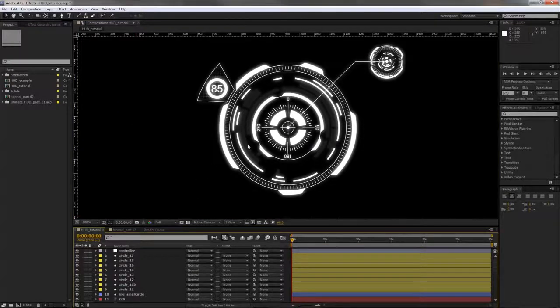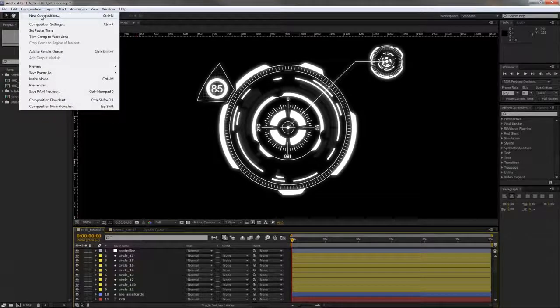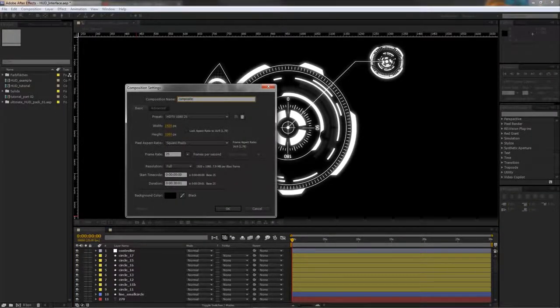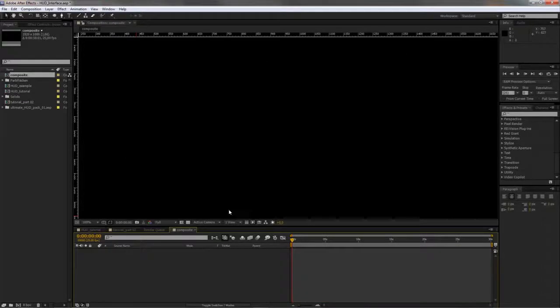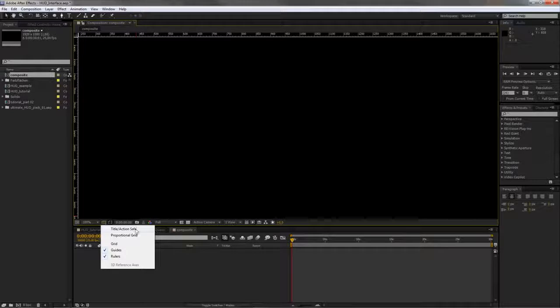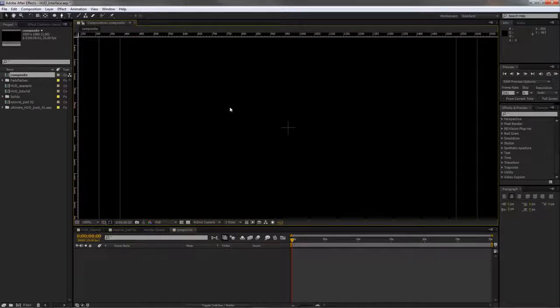Okay, so with that being said, I think we are ready to start. So like always, create a new composition, call it composite. Choose the settings you want and then just click OK. Then like always, first activate your save title right here and then just start by selecting your elliptic tool again.